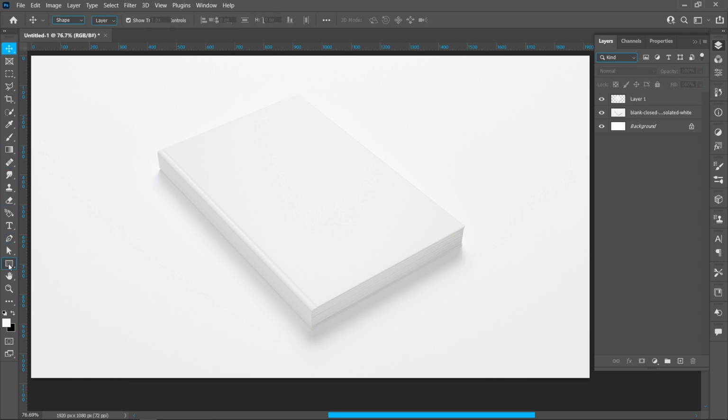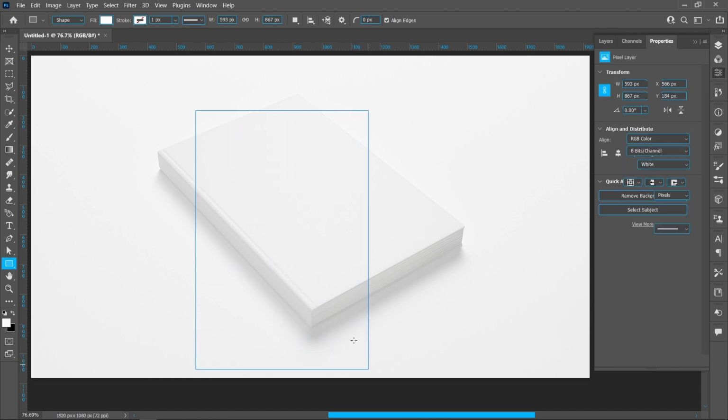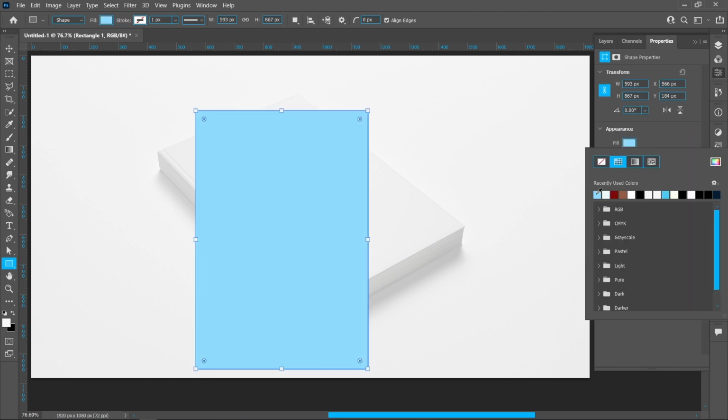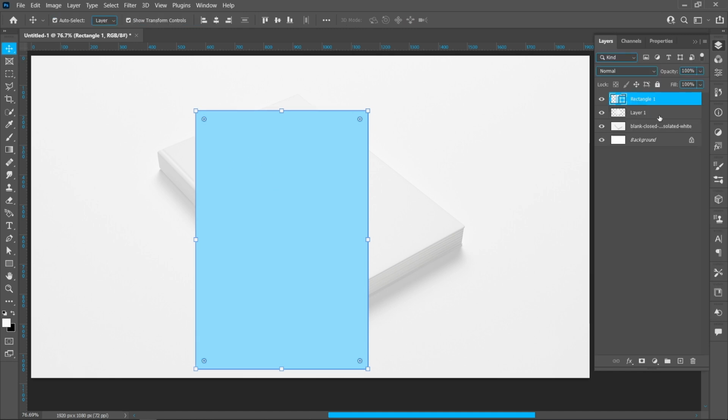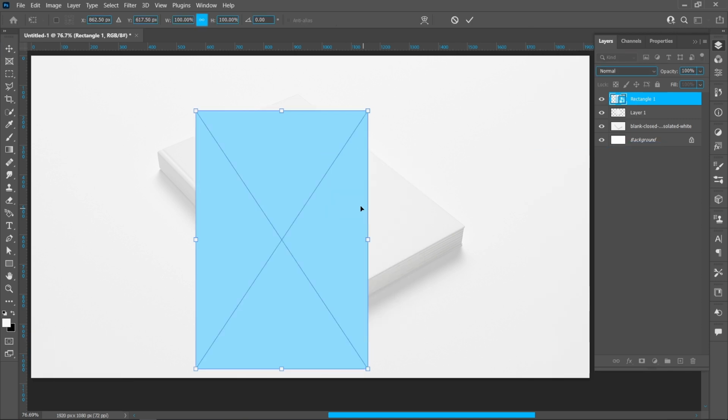Select Rectangle tool. Create a rectangle and change color. Right-click and convert to Smart Object. Press Ctrl+T, right-click and click on Distort. Follow the process.